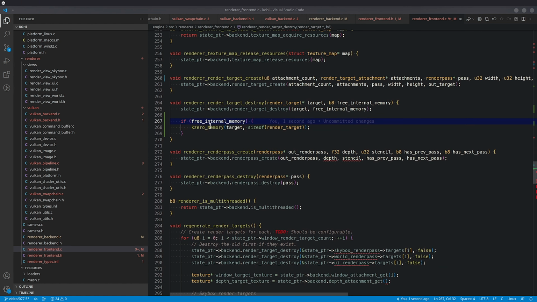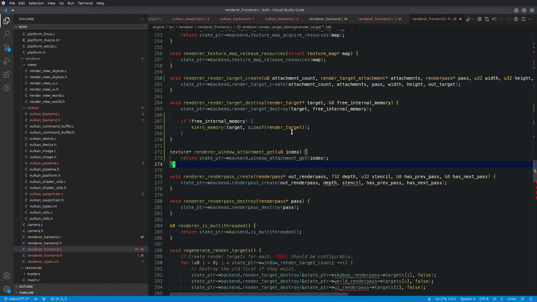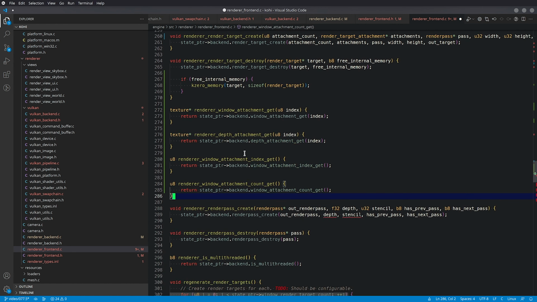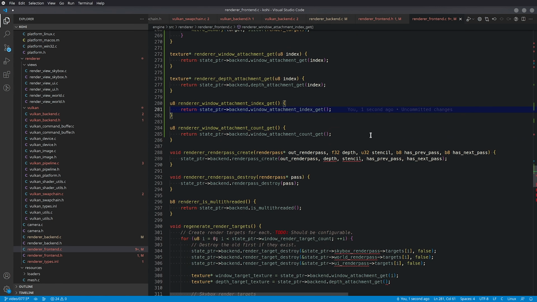Next we have, I'm going to put this right here, the render window attachment get at the index, so that's just a pass-through, nothing too crazy there. And then we also will have our other ones. So we have our depth attachment get, our window attachment index get, and our window attachment count get. Those are all pass-throughs to the back end, so not really much to explain there.